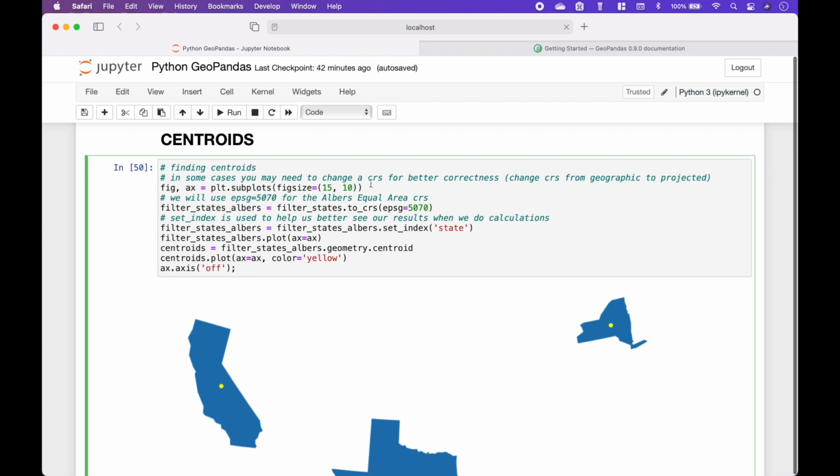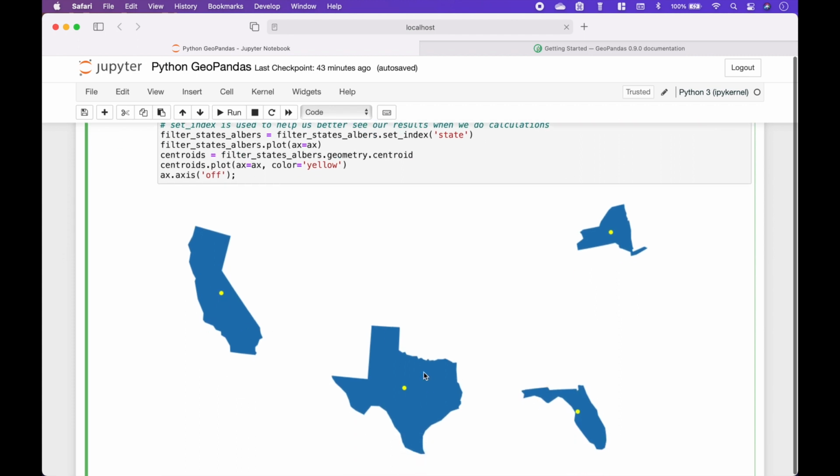So a quick review on the coordinate reference system. From time to time, you may need to change your coordinate reference system. To do that, you can use your geodataframe .to_crs, and then you put in the EPSG that best suits your needs. And you may need to search the web to find the best EPSG. And, as far as I can gather, oftentimes, when you want to find centroids, or areas, or distances, you may need to change your CRS from a geographic to a projected. And we can see that the centroids are the dots in yellow.